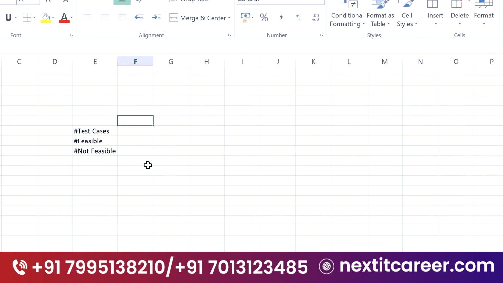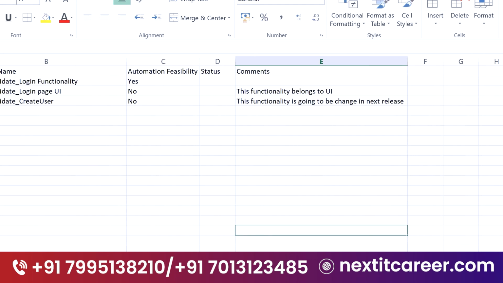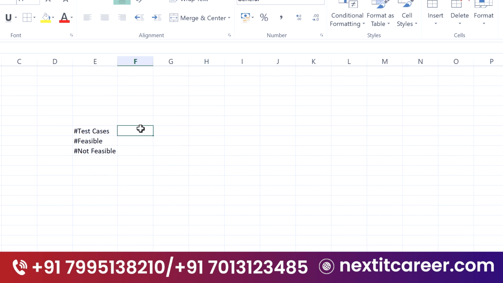Suppose, combining Admin and Admin 1, we found a total of 250 test cases. In these 250, I can automate only 220, and 30 are not feasible. Then the developed count: out of 220, you have developed 110. Yet to develop is what we call in progress. Total test cases 250, feasible only 220, 30 not feasible. The count is matching, 250.